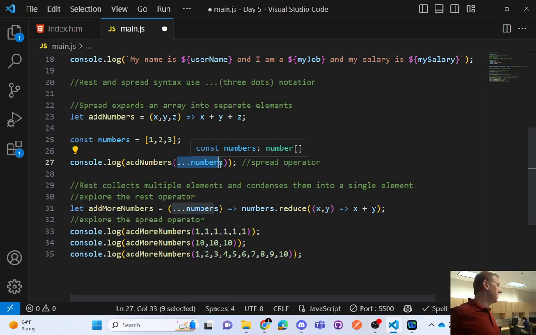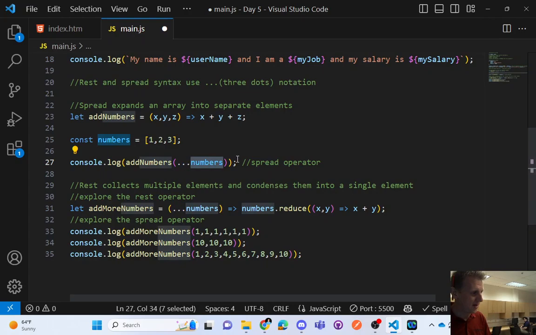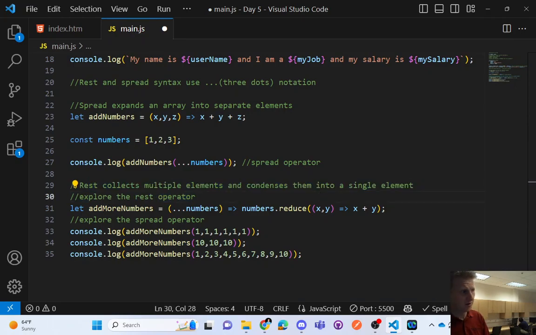I promise you, people, myself included, will get those two confused. When things are actually being spread apart, they'll call it rest, and when they're being condensed together, they'll call it spread. They'll get it confused. I'm sure I do that, but there is a fundamental difference, and that is spread expands an array into separate elements, and rest condenses into a single. All right.